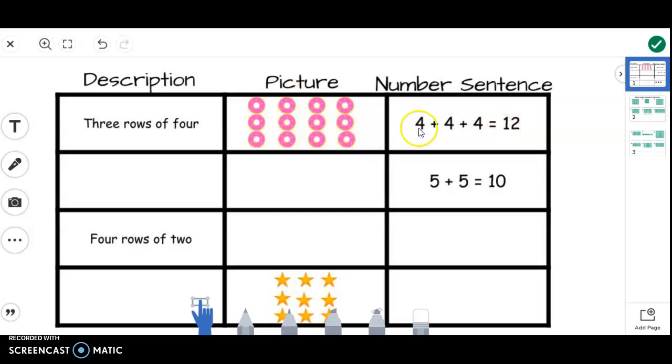there's a number sentence, 4 plus 4 plus 4 equals 12, that matches the 3 rows of 4. So on this row, you have 5 plus 5 equals 10. You have to come up with an array that matches 5 plus 5 equals 10, and you need to write a sentence describing your array.